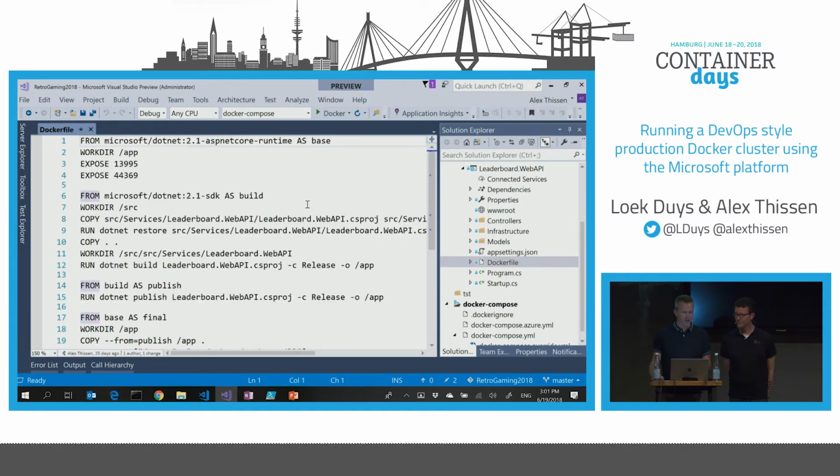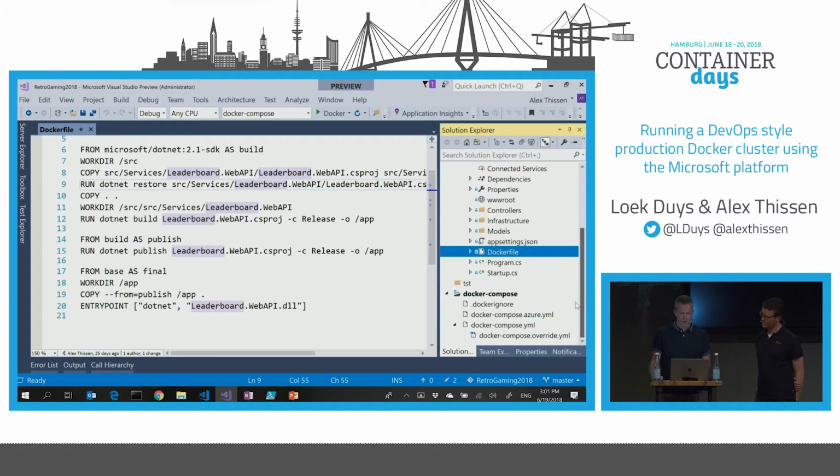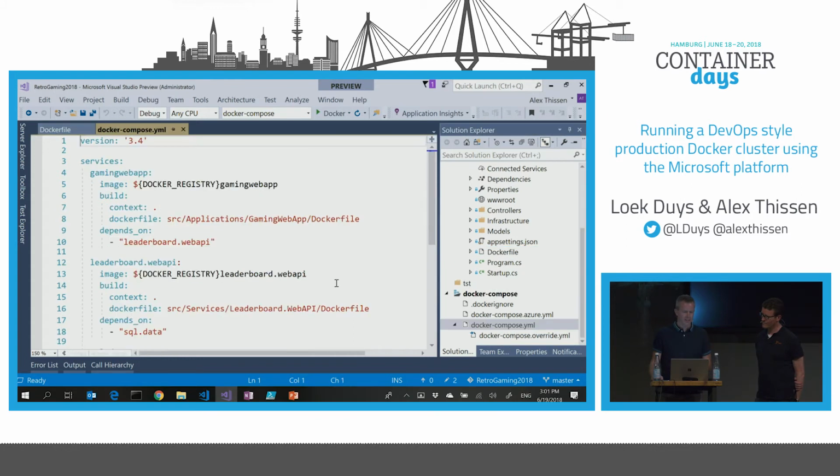It has Docker files that do a multi-stage build inside of an SDK image that was able to compile everything, multi-stage, so you get the really optimized images as an end result. This is what's being prepared as a result. And the Docker Compose tooling, we have a special Docker Compose project, which lists out all of the images and services that are being used and built. So in this case, we have the gaming web app.